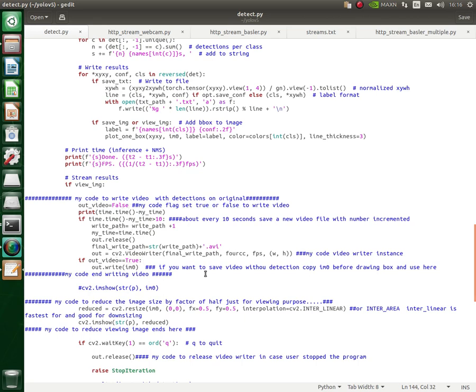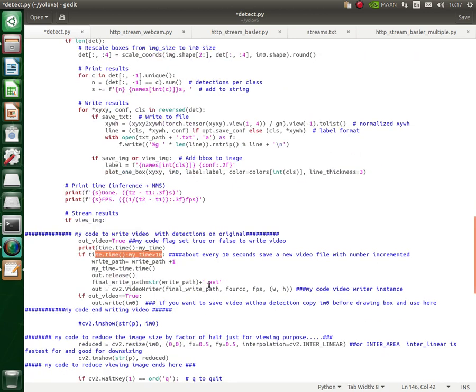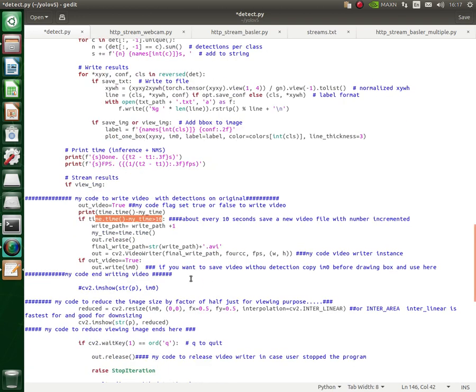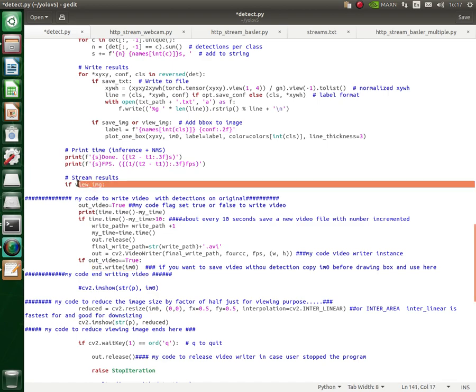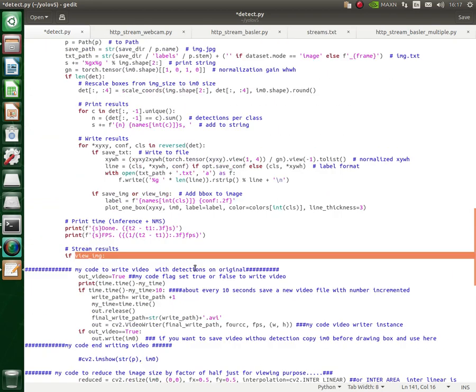If I set it to true, that's my code, and what I'm doing here is creating a new video every 10 seconds. Sometimes you don't want large videos, depending on the application. In my application I want to create multiple small videos so they won't get corrupted, and that's the reason for this timing. Otherwise it will just be out.write on the video writer, but it should be inside this block because you are doing the webcam, not the video. If it was a video, it would go down here and you would have the function to save.